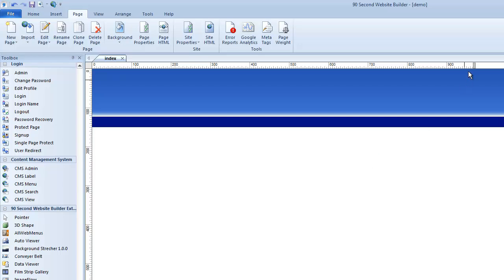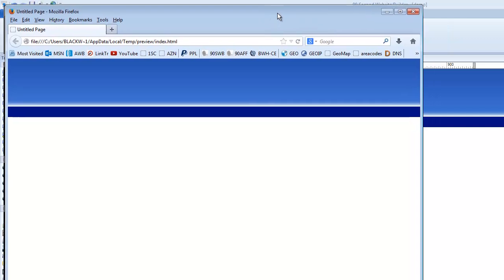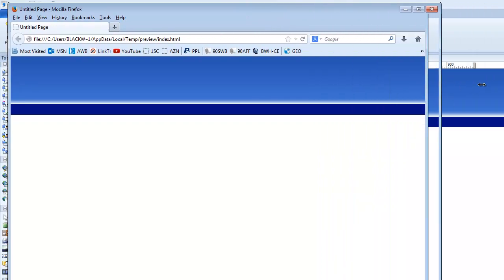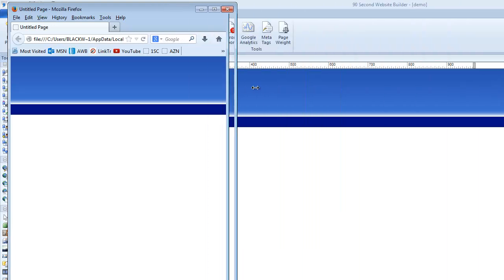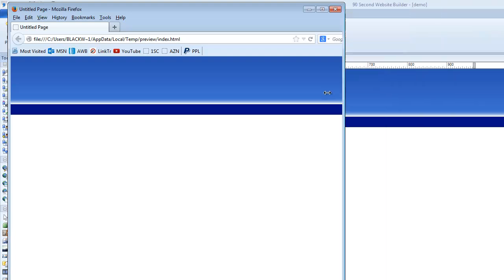I'll show you what I mean. You can see it went past my ruler here. If I click F5 and preview what my website's going to look like in a real browser, you can see that it doesn't matter how wide my website goes, no matter how wide the user's browser is, that header will be there because it repeats horizontally infinitely. So that's kind of a nice trick.